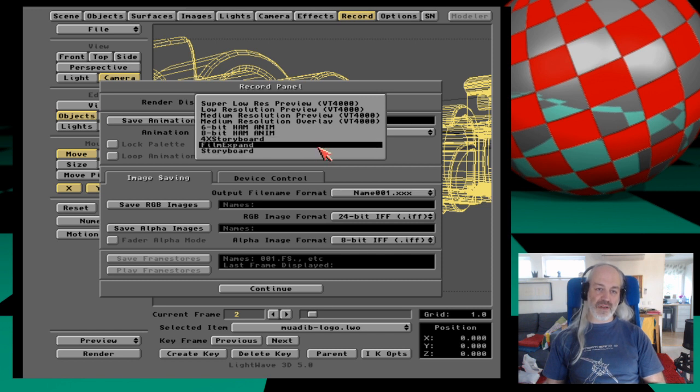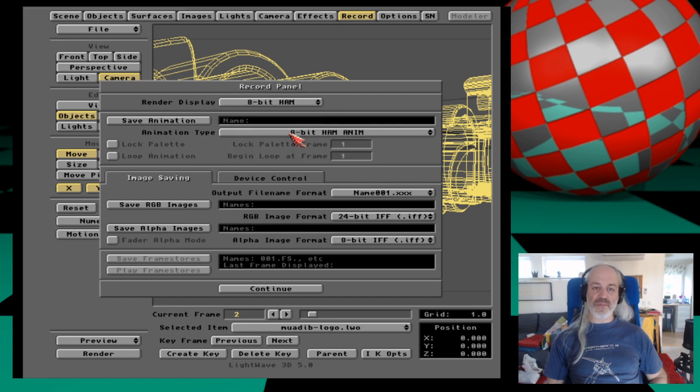Those last 3, I haven't even tried them yet. I've never used them because I make my storyboards in another way. Actually, I don't even make animations through Lightwave, because let's say if I choose to do an 8-bit ham anim, Lightwave saves it only on a set resolution, which is 752 times 576, and this is fixed. You cannot control it. You cannot say save a low resolution animation.